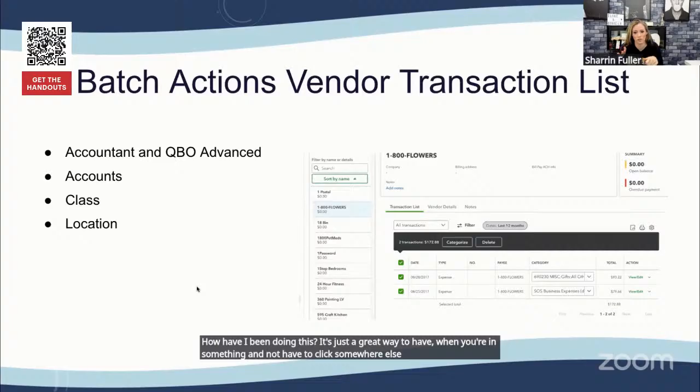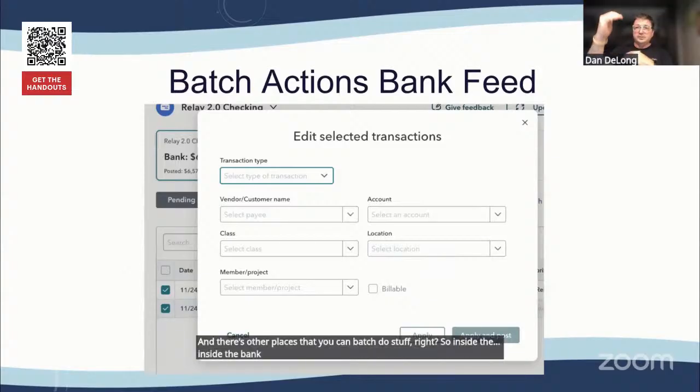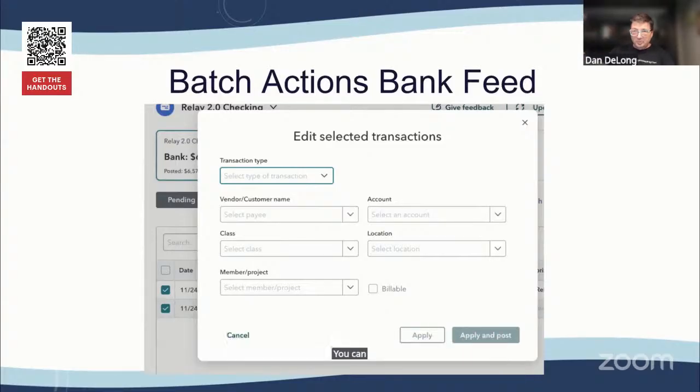Let me just look in general. Okay, let me fix it real quick, right? I use this. And there's other places that you can batch do stuff, yes. So inside the bank feed, if you select a bunch of transactions that are similar, you can create multiple transactions or sorry, post. You don't add them anymore. They're posted. You can post multiple transactions, put the name to them, put them to the various class, location, or projects, right?